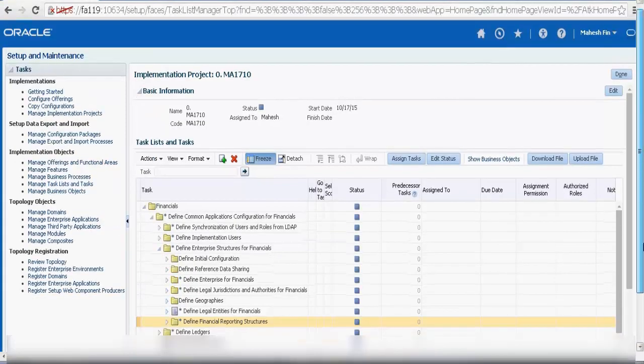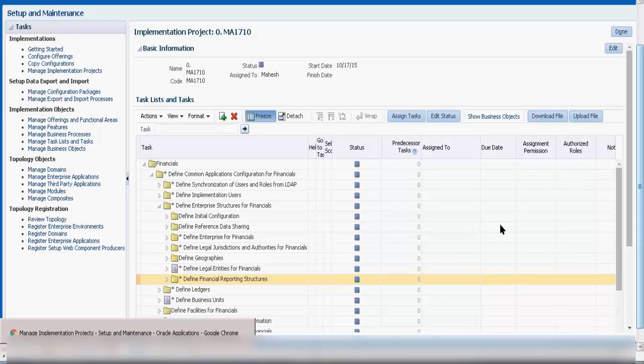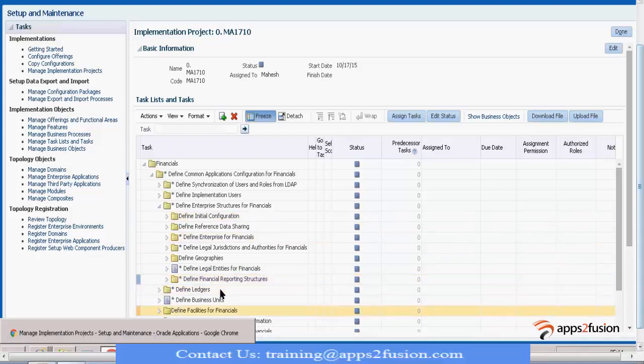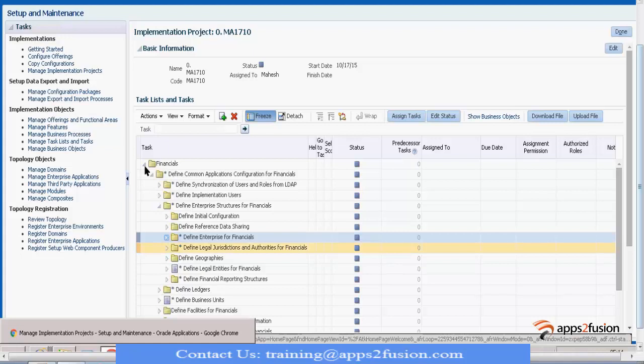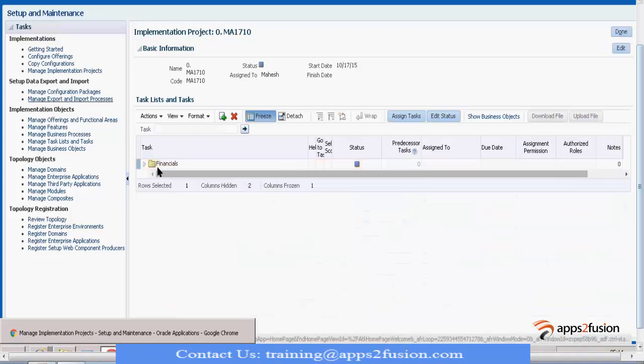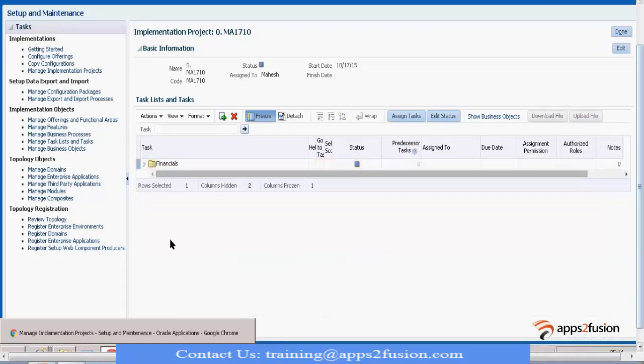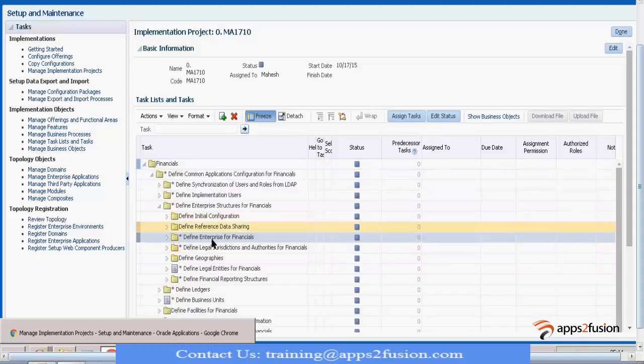So I'll create a minimal setup required for Essbase cube creation. Okay. So I'll not go through how I created this implementation project, because that is part of a one-day session, a 5-hour session. So I'll not get into that. I'll directly start with enterprise structure.